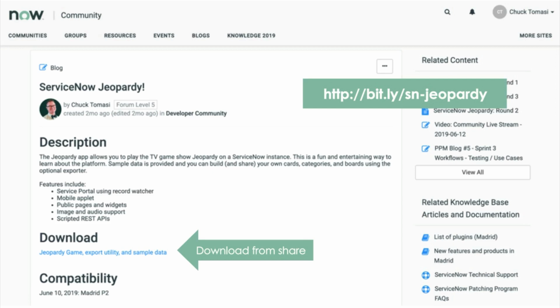bit.ly/sn-jeopardy is where you can find the community link, and there is a link where you can download that from Share on the developer portal right from there. If you want to get into this and tear it apart, load it up on a personal developer instance and look at this exact same code that we're going to be looking at today. Granted, I may make an enhancement or two over the next 2 years, so if you're watching this in 2024, the code may be slightly different, but the concepts will still be the same.